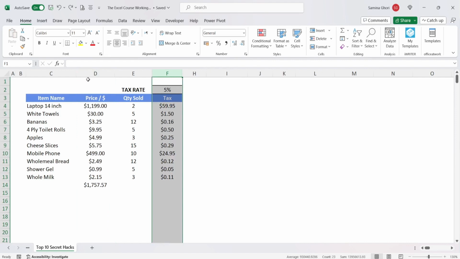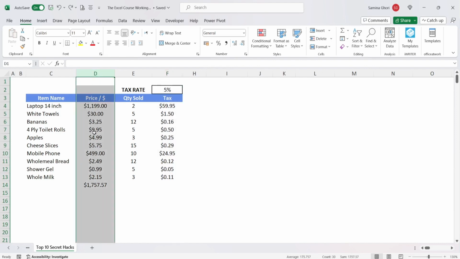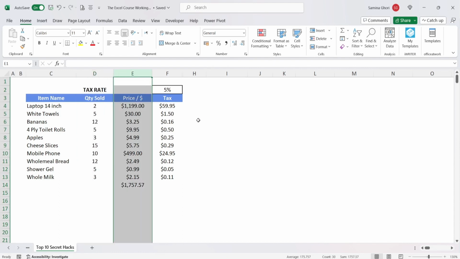So we go over here, highlight the column, press Shift. Once you're holding down Shift, you'll see the arrows come up with the 4 corners like that. Now you just move it and you will find it next to this column over here.